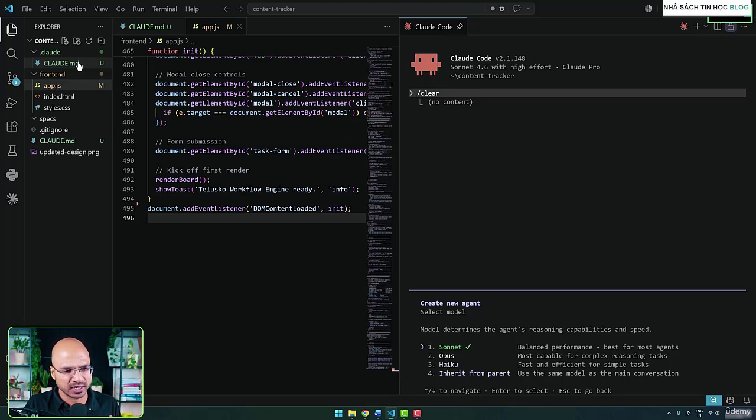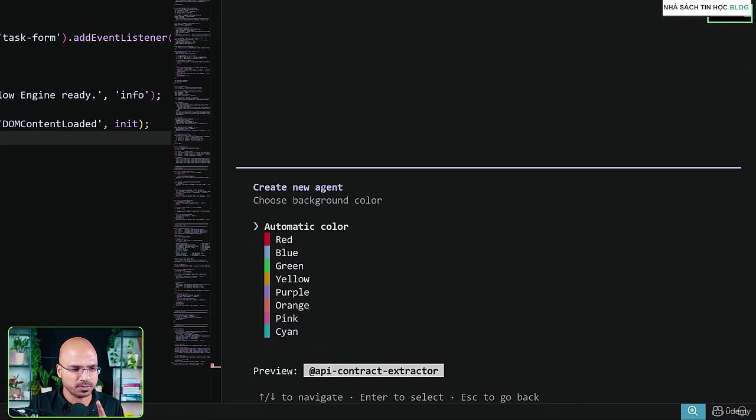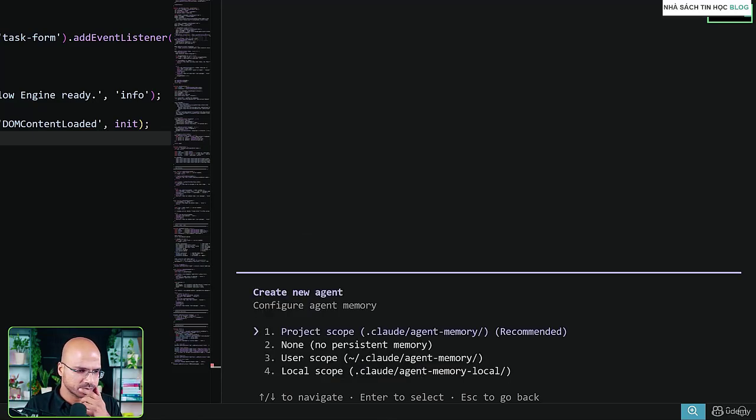At this point, let's say for the API extractor, I need Sonnet. Maybe for the seed extractor, I'll use Haiku. But maybe I will show you inherit first. So I will say inherit from parent. And then you can also give a color to it. You can choose automatic, or if you are creating multiple agents and you want to differentiate which running subagent is which, you can give colors to them. So let's say for the API extractor, I'm giving purple. Select.